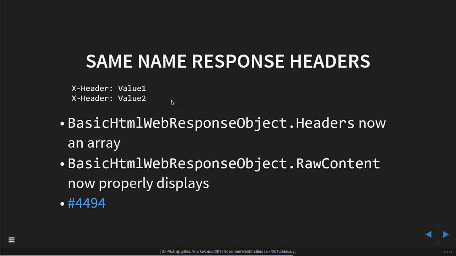So that means that, like I said before, the headers is now an array. And also, because this is done properly by HttpClient, the raw content property that's returned from Invoke-WebRequest now properly shows the headers, because it is actually reconstituted from the headers object when we're displaying the raw content. Since Windows PowerShell was mashing those together with commas, you weren't actually seeing a proper representation of what was being returned from the server. Now you do. And this was done in pull request 4494.